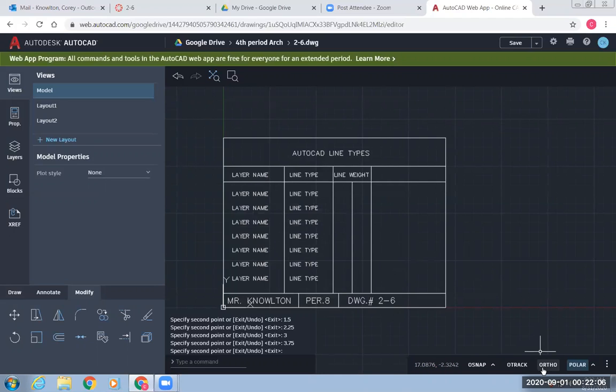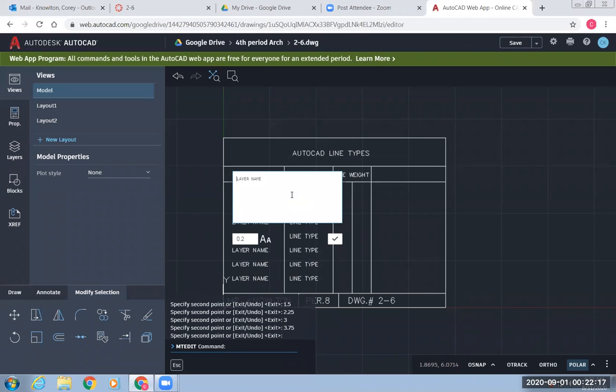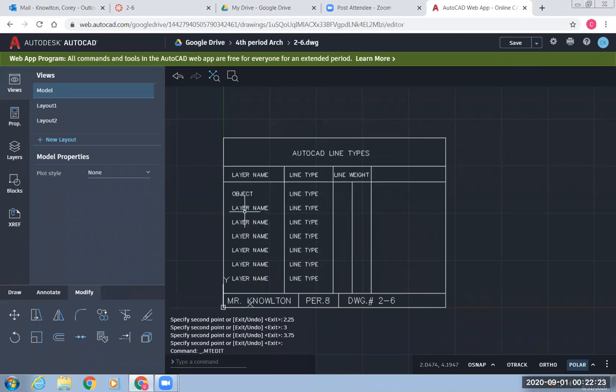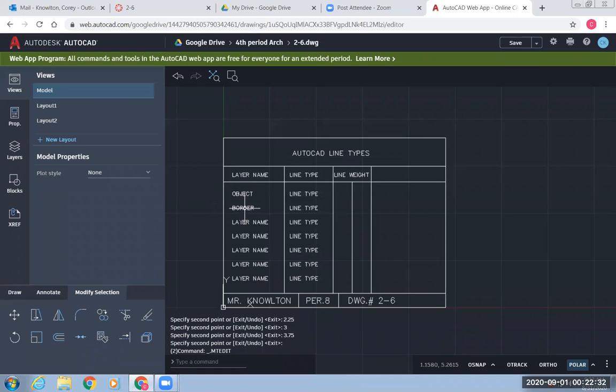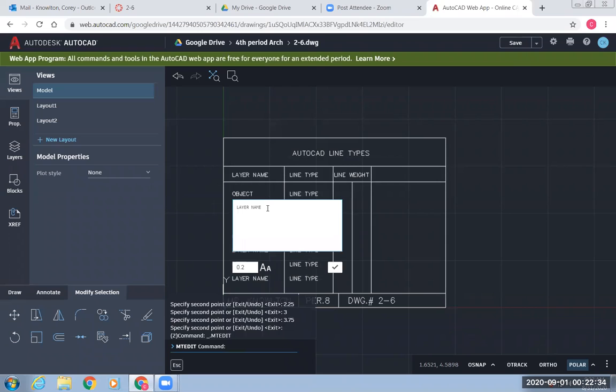So now instead of typing these things out, now I've got all this in here. Now I just double click on it and just change the name to whatever it's supposed to say. This is going to be an object line. This one's going to be a, oops, this one's going to be a border line. This one's going to be a center line.